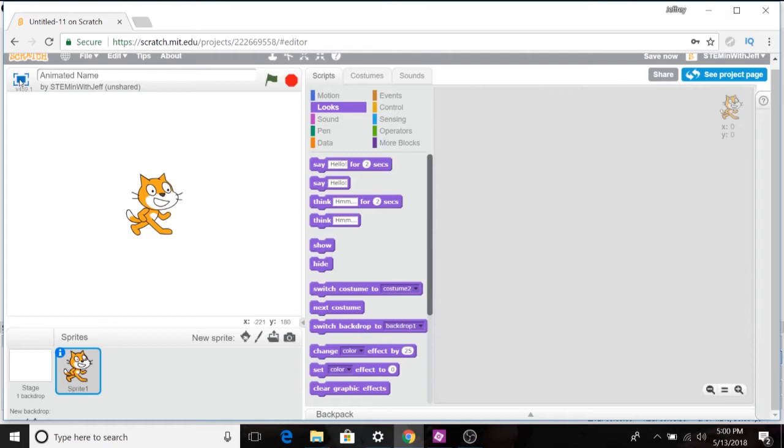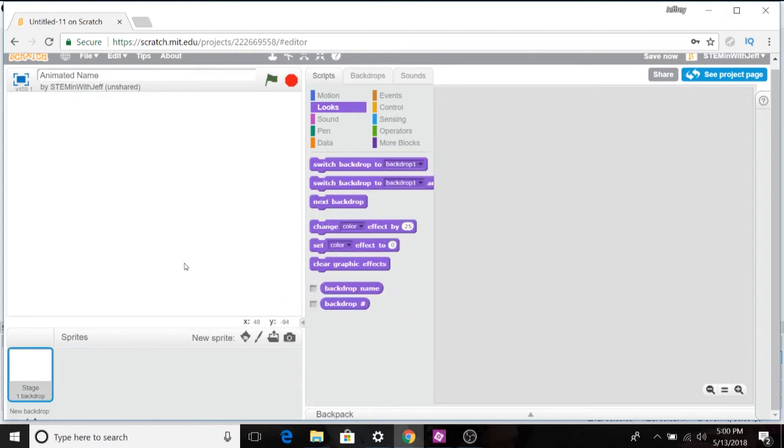That's what's important. We're not going to use the cat, so I'm going to delete this sprite. So I hover over the cat, right-click, and delete. Now, there's a number of ways that we can create our sprites. In this project, we're going to use both the library as well as the drawing tool.